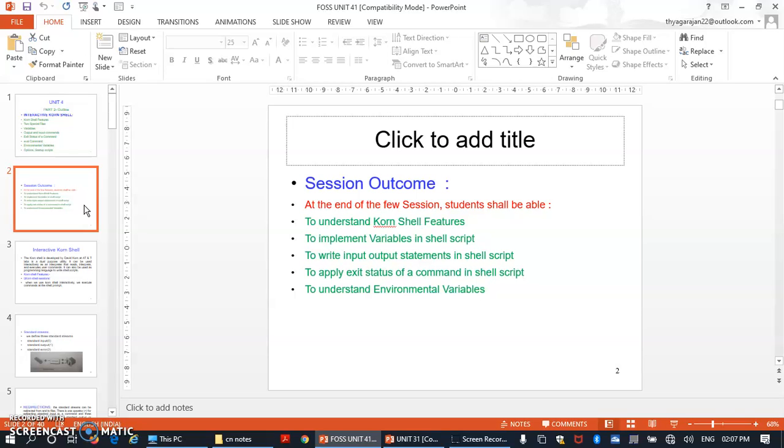A student will be able to implement variables in a shell script. A student will be able to write input-output statements in their shell script. At the end of the session, a student will be able to apply the exit status of a command in a shell script and understand environment variables. These are the session outcomes which I expect at the end of the session from all the students.